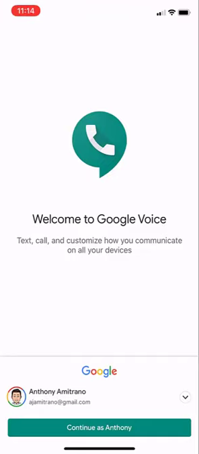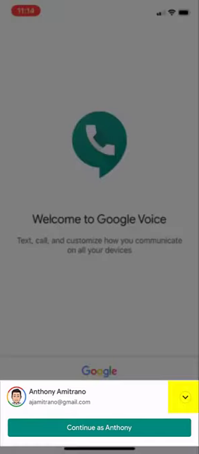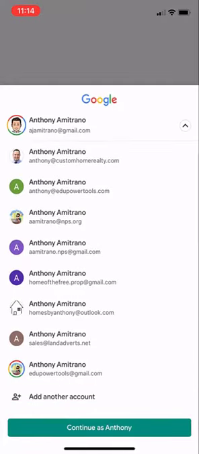So here I am in the Google Voice app. It says continue as Anthony. This is my personal email account. I don't want to continue as that one. So I'm going to hit the little arrow pointing down to see what other accounts I have signed in here. I've got a bunch, like I said, of accounts signed in already.